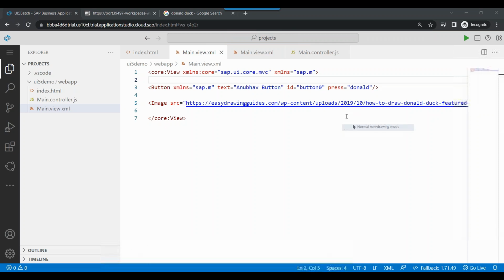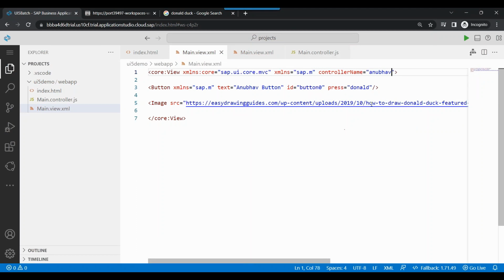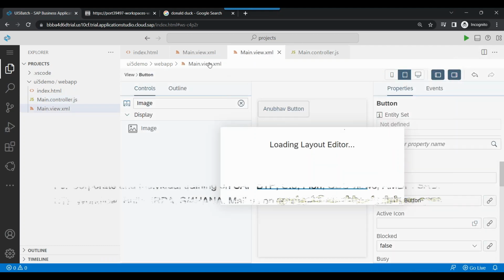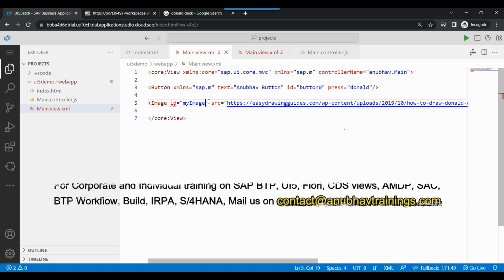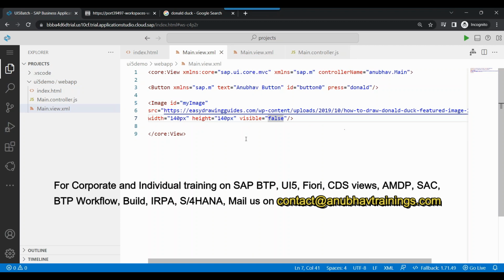So what we specify inside the view is a controller name. And we say anubhav.me. That's the address of my controller where I have my code. Yes. So here I have my code and I will write my logic. What I will do now is take the ID of the image. So let's give an ID, my image. At runtime, whenever the button is clicked, we are going to show this image to the user. Initially the image is false.